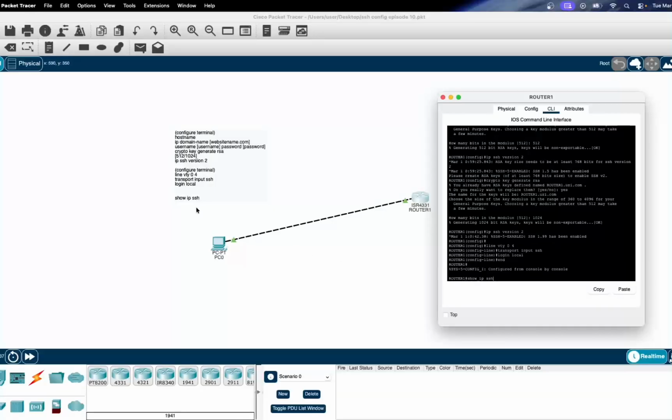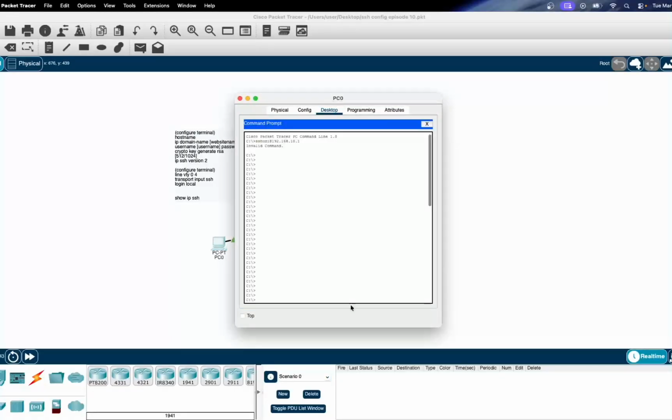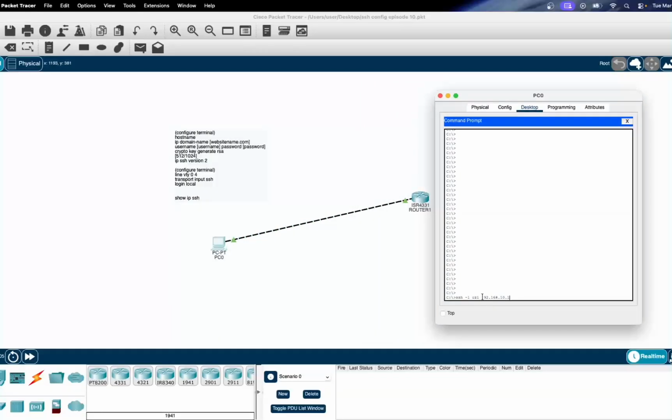And now just to verify, I'll use this command, show ip ssh. And it says right there, SSH enabled. So now I'm going to go into the PC command prompt. This is the command to get remote access: ssh -l, the username, the router's IP that we're connecting to, which is 192.168.10.1. And I'm going to click enter. It's asking for the password, so I type in Uzi123, enter. And now we're accessing the router.